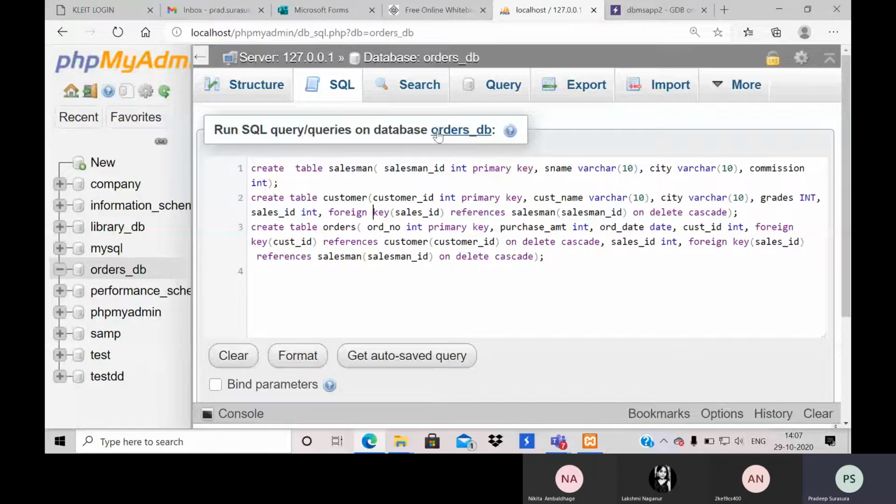So the database name is orders database. The next table is customer: customer ID as the primary key, customer name, customer city, and grades with respect to what type of grade the customer has, and sales ID is the foreign key referring to the primary key from the salesman table.